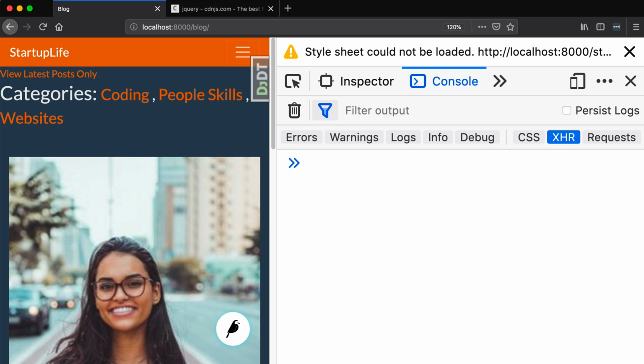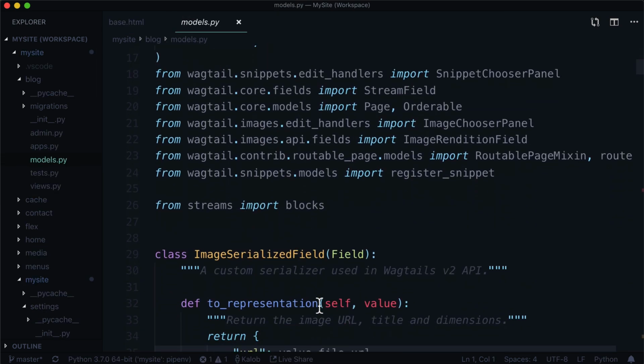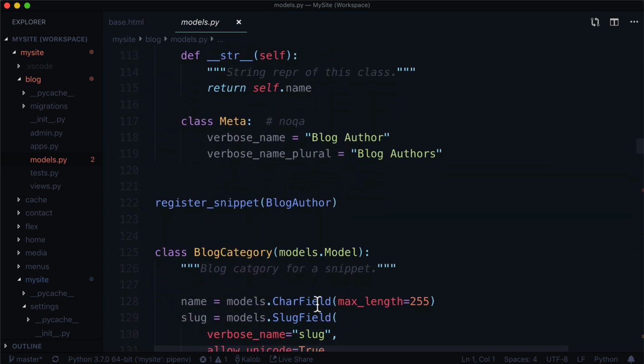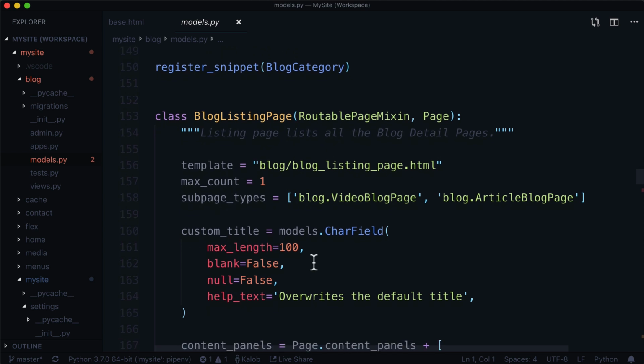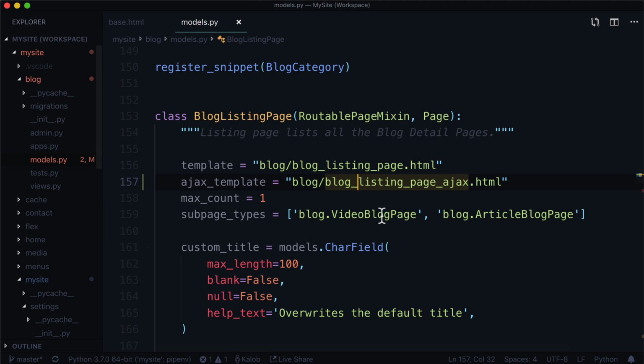So I just cleared that off, and the next thing I'm going to do is open up blog models.py, and I'm going to go down to my blog listing page. So we've got an orderable there. We've got blog author, blog category, blog listing page. And where it says template, right around the same area, it doesn't have to be below it, I'm going to put ajax underscore template is equal to blog / let's call this blog listing page ajax.html. That sounds like a horrible, horrible name. So maybe name yours better than how I named mine. For this purpose, this works.